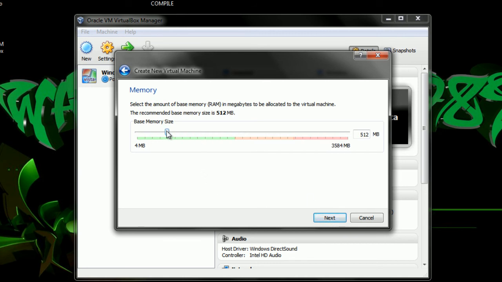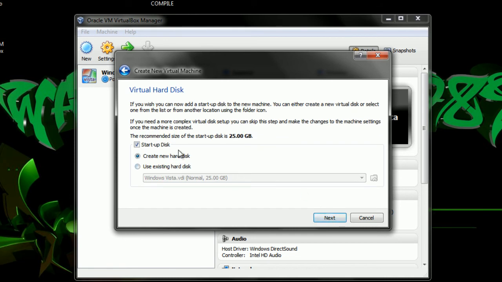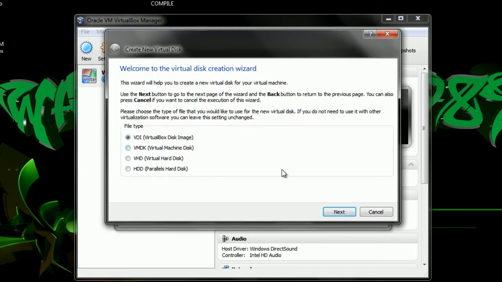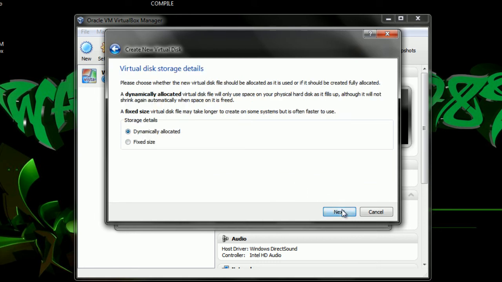We could select how much RAM we want to allocate for this virtual machine to use, so we'll just stick with the default and use 512 megabytes. Same here for the virtual hard disk. What it's doing is creating basically a virtual partition on your physical hard disk. Now I'll just leave it at the default, so I'll select VirtualBox disk image.